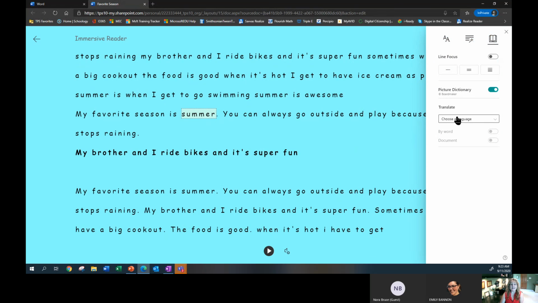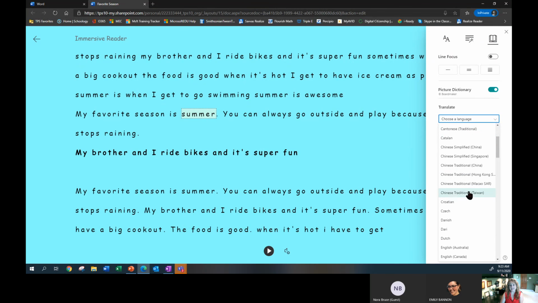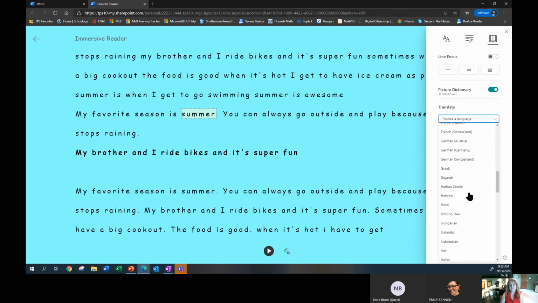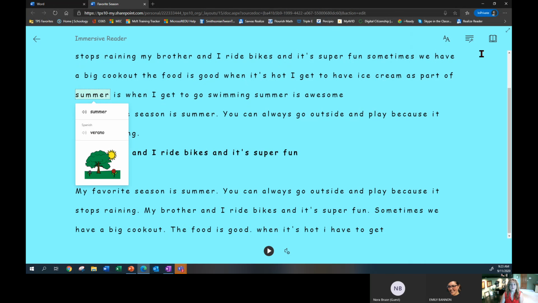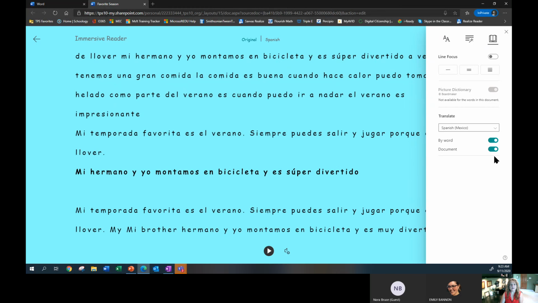So the last piece is language translation. So if I wanted, I could listen to this in another language. So I'm going to pick Spanish. Right now it's by word. Let's give it a shot by document and let's listen to it.